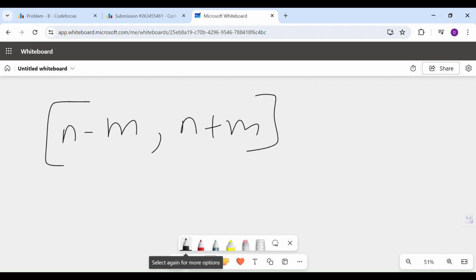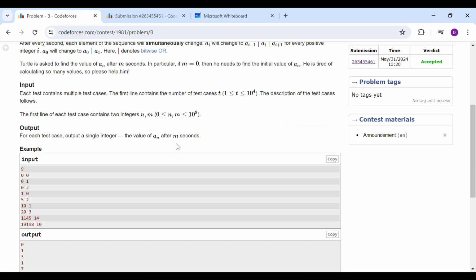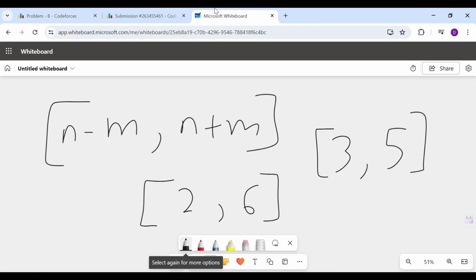If my n is 4 and I am performing two operations, I will have to find the bitwise OR of the range 2 to 6. If I had to perform only one operation, the answer would be the bitwise OR of this range. Since the range is up to 10 raised to 9, we cannot simply brute force the bitwise OR of all these numbers. That will not be optimal, so we need a way to find the bitwise OR of a range optimally.